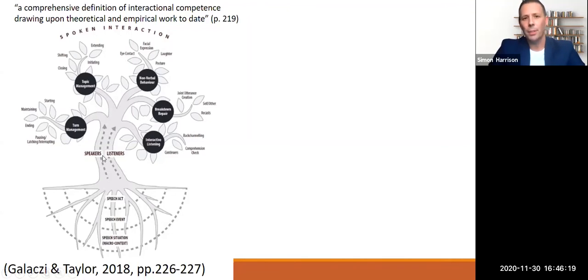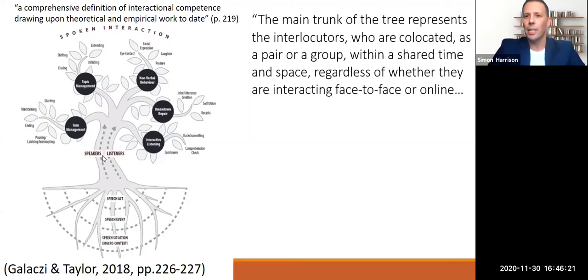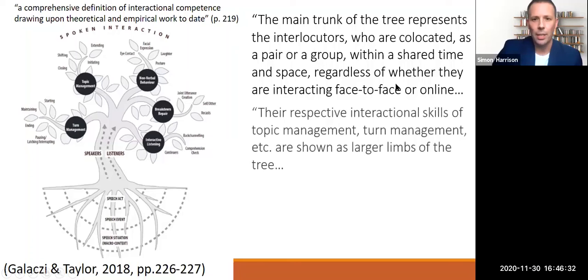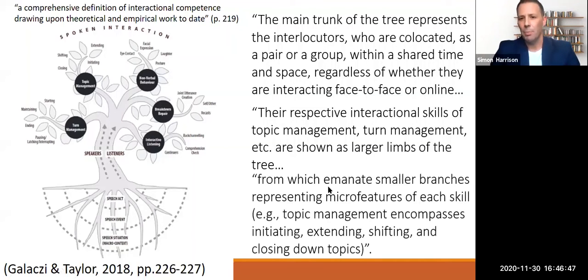The way they describe this model is you have the main trunk of the tree that represents the interlocutors, who are co-located as a pair or a group within a shared time and space, regardless of whether they're interacting face-to-face or online. Their respective interactional skills of topic management, turn management, breakdown repair, interactive listening, and nonverbal behavior are shown as large limbs of the tree, from which emanate smaller branches representing micro features of each skill. So for example, topic management encompasses initiating, extending, shifting, and closing down topics.